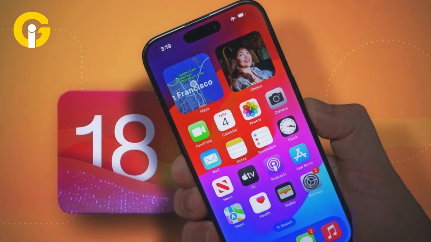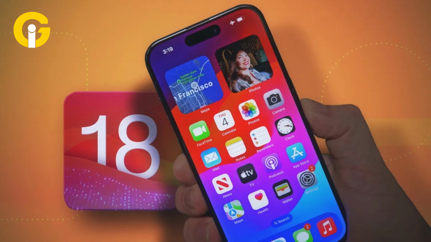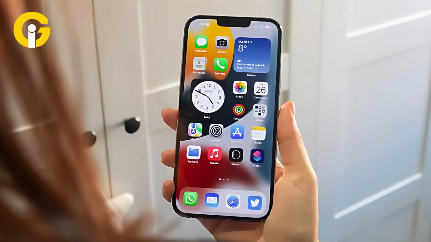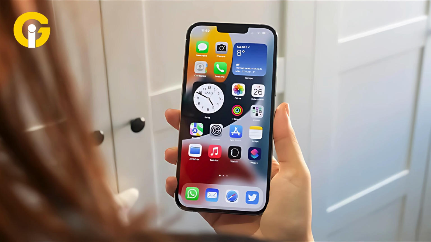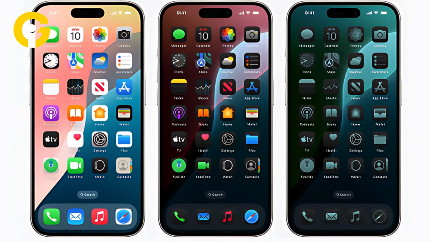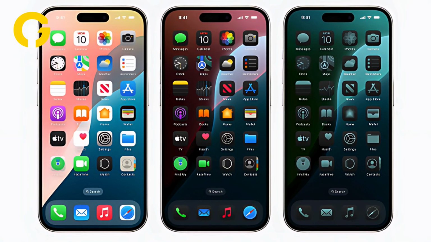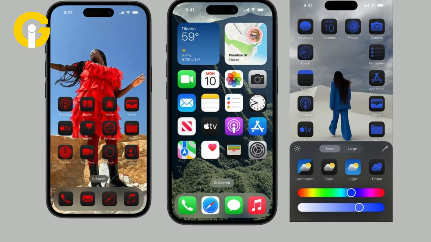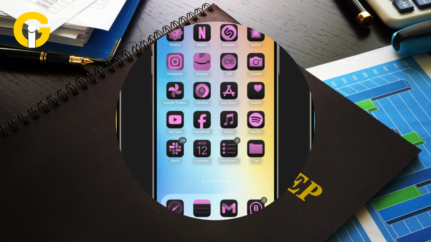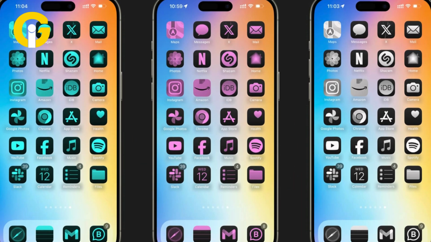personal style. With iOS 18, Apple has introduced a range of new features that allow you to personalize your iPhone like never before. From changing the color scheme to customizing app icons, you can make your iPhone look upgraded. Here's the step-by-step guide to changing app colors and theme with iOS 18.